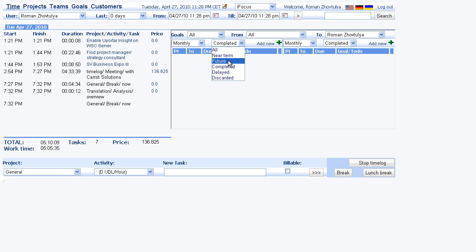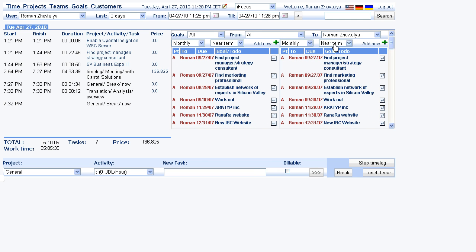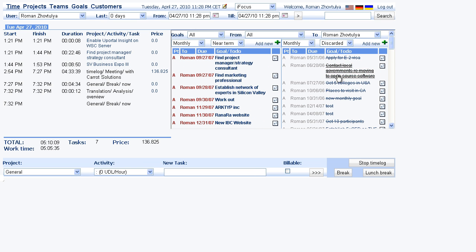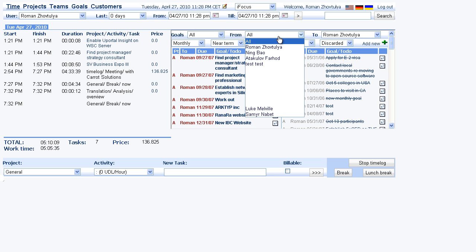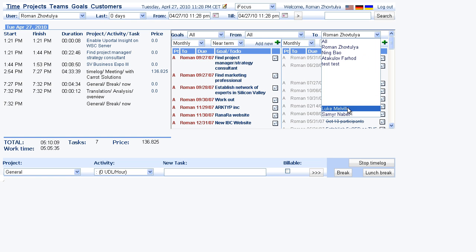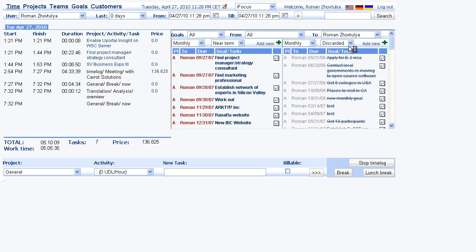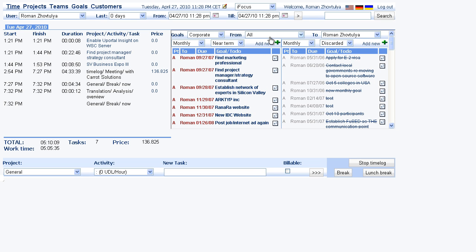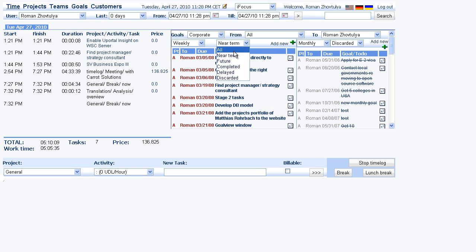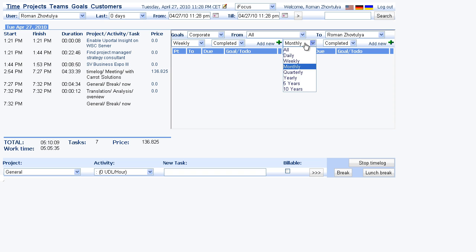For example, if it's a manager that you're talking about, he would like to see the progress of a particular employee or team member in his team. So he selects his name, goals corporate from all delegated to that particular team member, and says, okay, let's take a look how this guy is doing. Let's say he'd like to see his progress on a weekly basis. So he would select weekly on the left and then completed, to compare all completed to all delayed goals, and then on the right he would select weekly and then delayed.